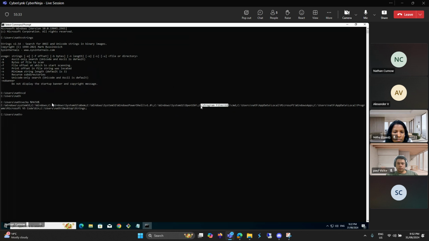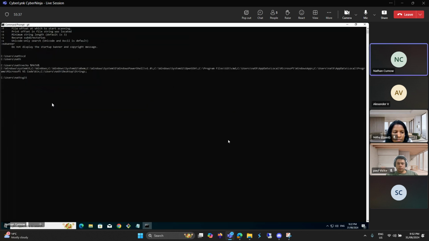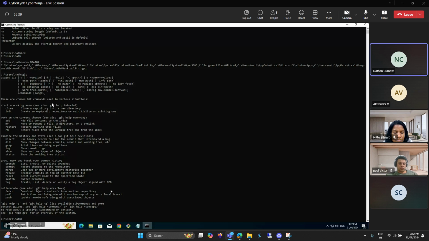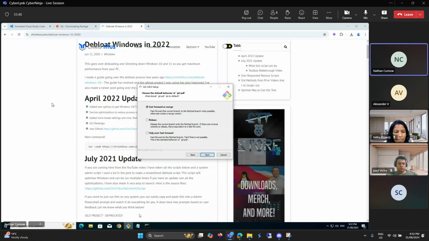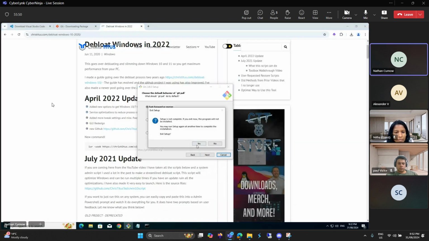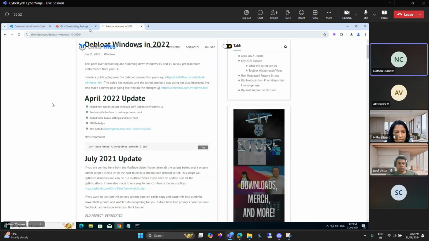Now there it is. So this means I can enter it on the command line, and voila. It doesn't matter what directory I'm in, I can use that tool. Now I'll just close this. So I'll go back to Git.